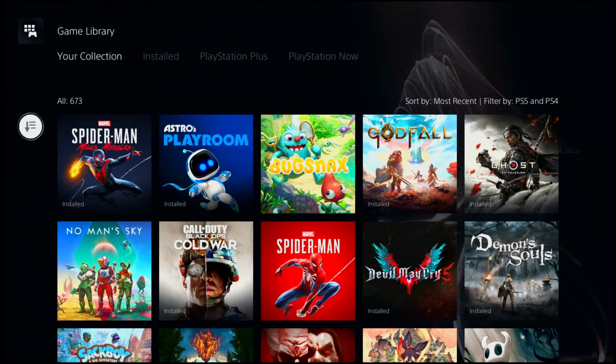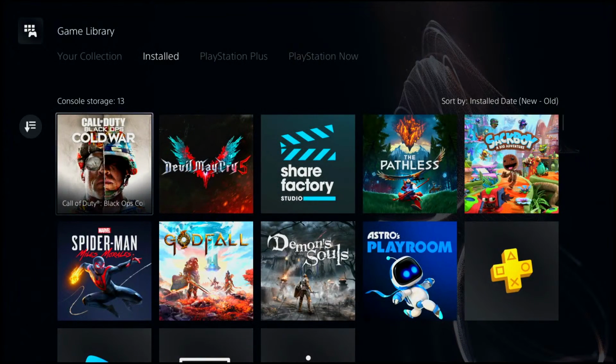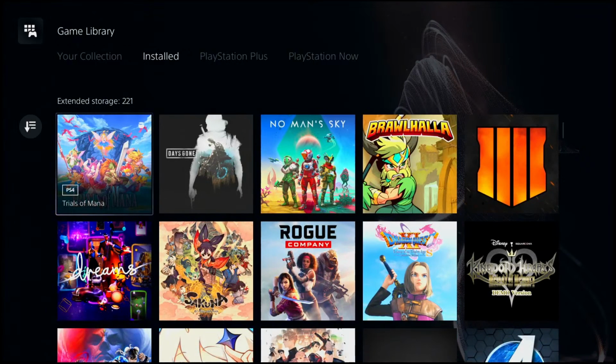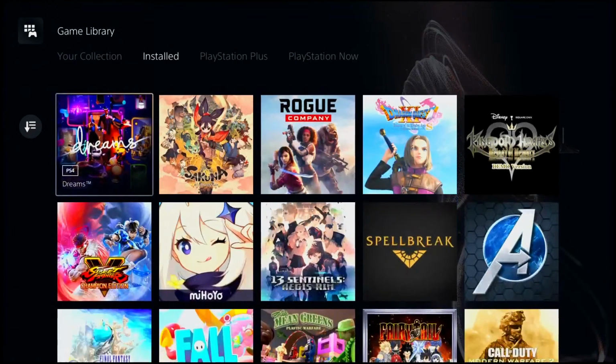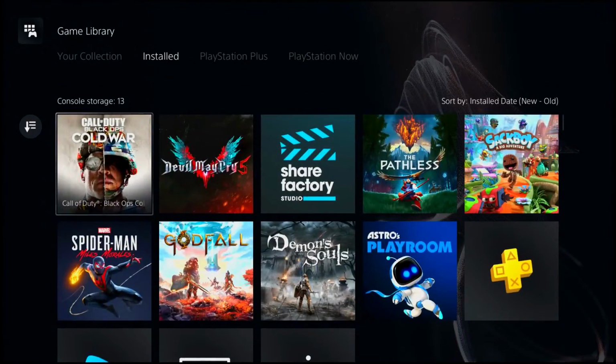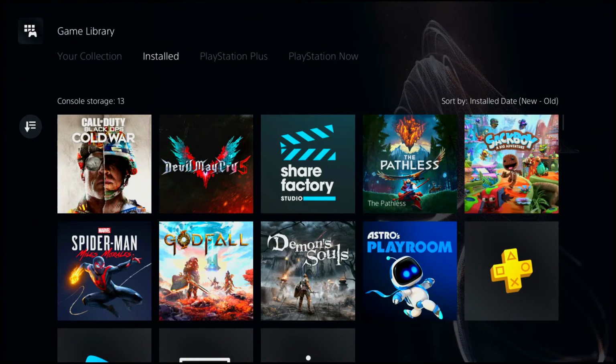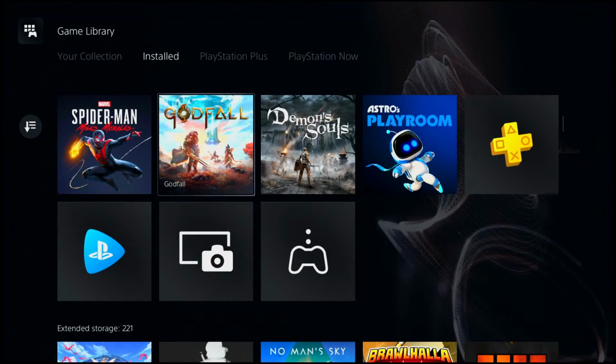Then you have the install stuff. So this is what's going to be shown on your PS5, what's installed on your PS5. And as you can see, extended storage, what's installed on your extended storage, right? Your external SSD or HDD. So as I told you guys, I only have 13 things installed here. There's a lot of games that I'm still gonna be playing on PS5 before I put anything.